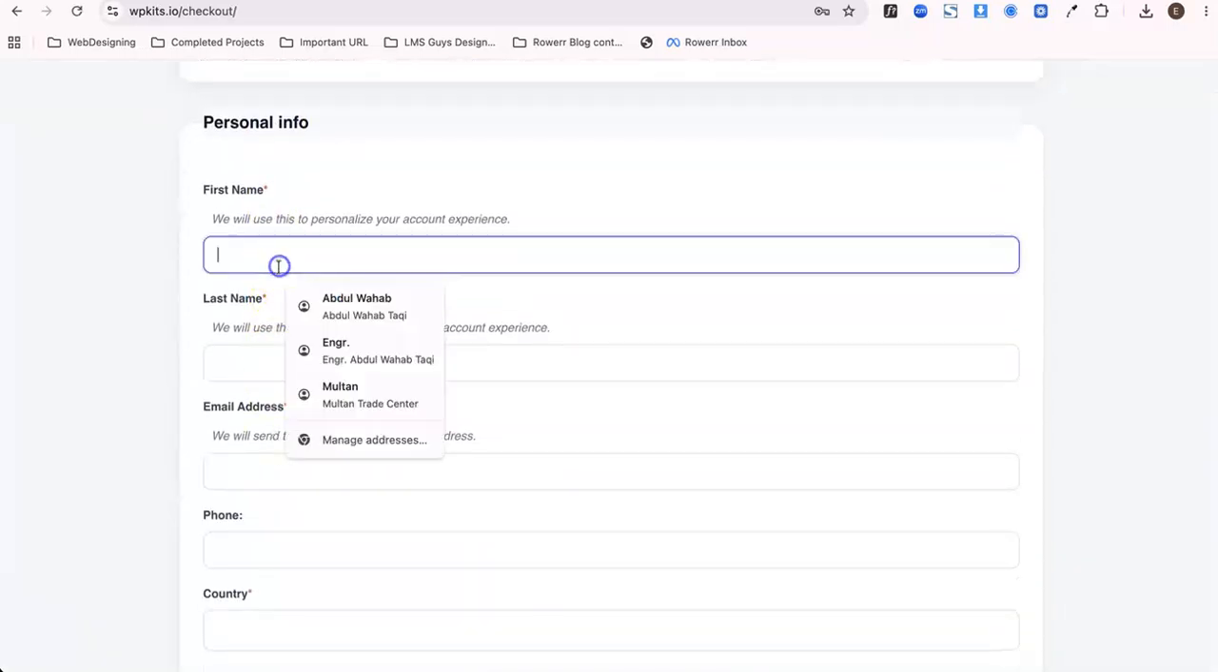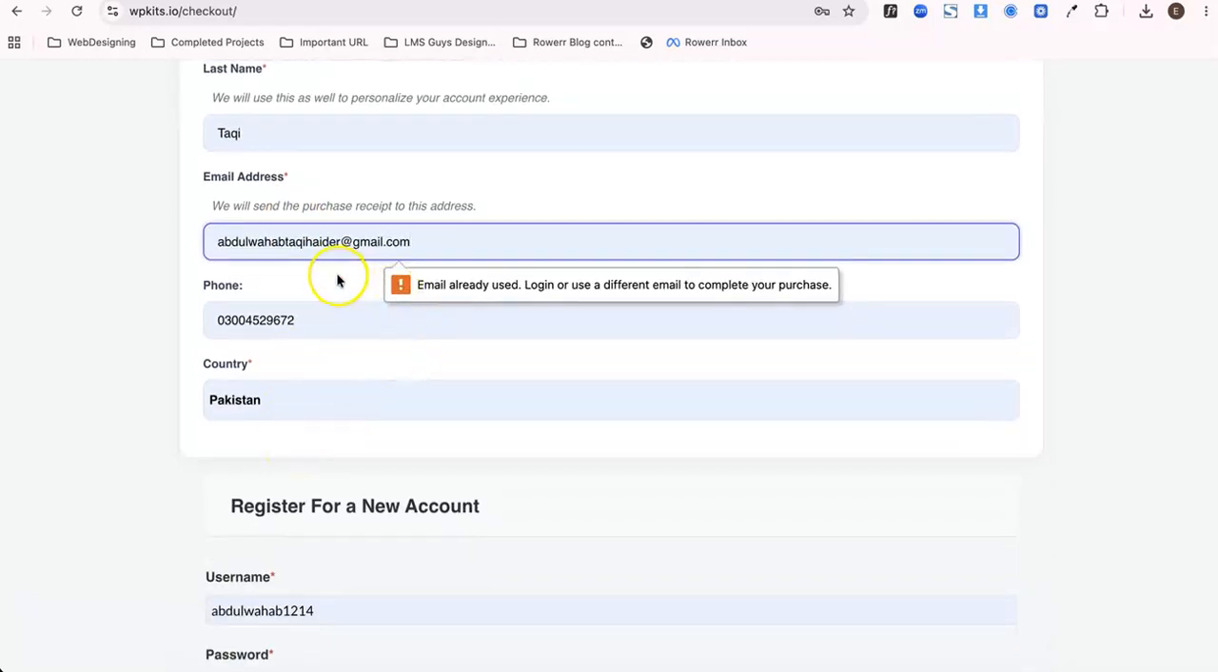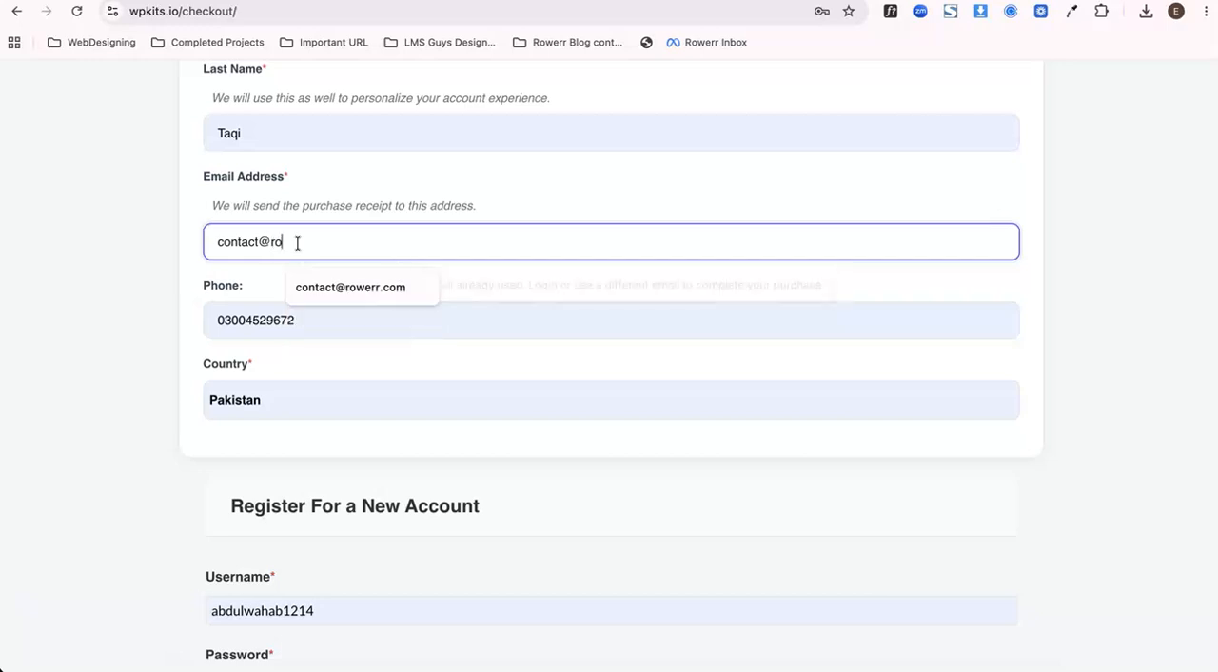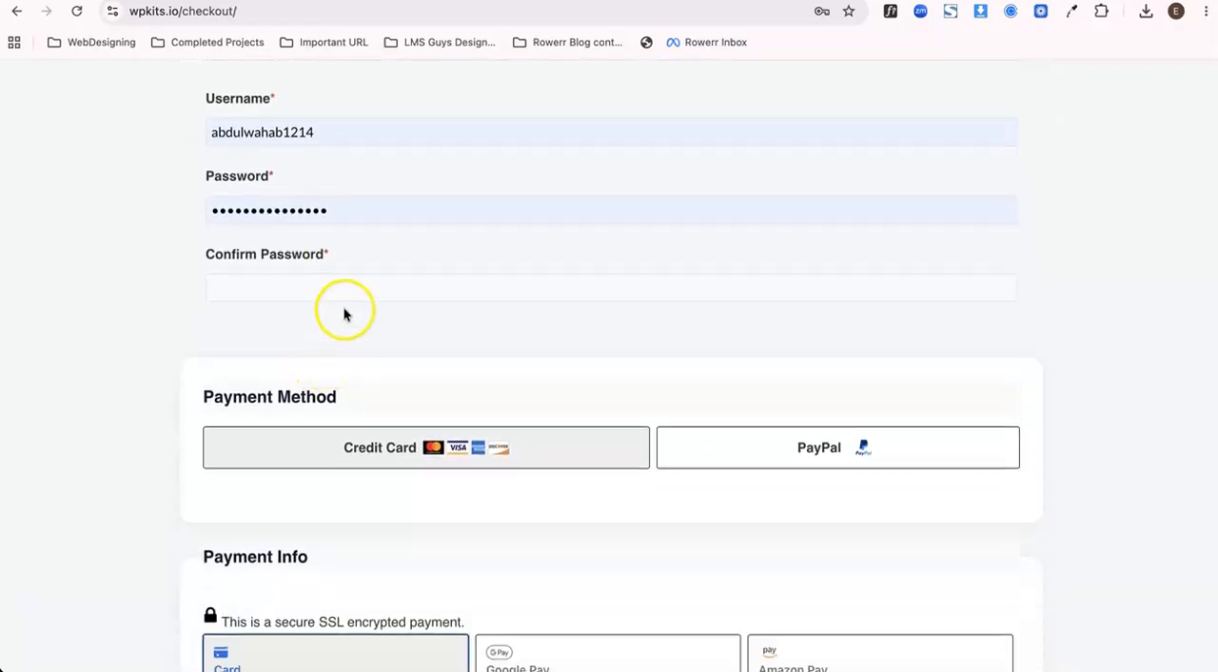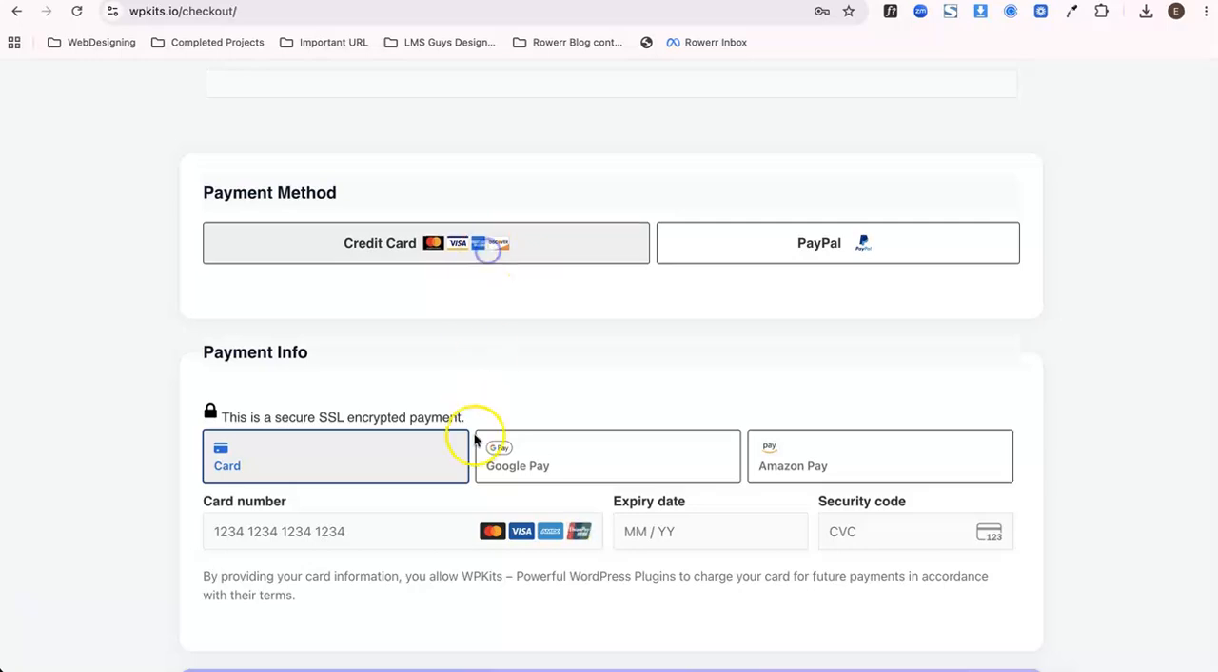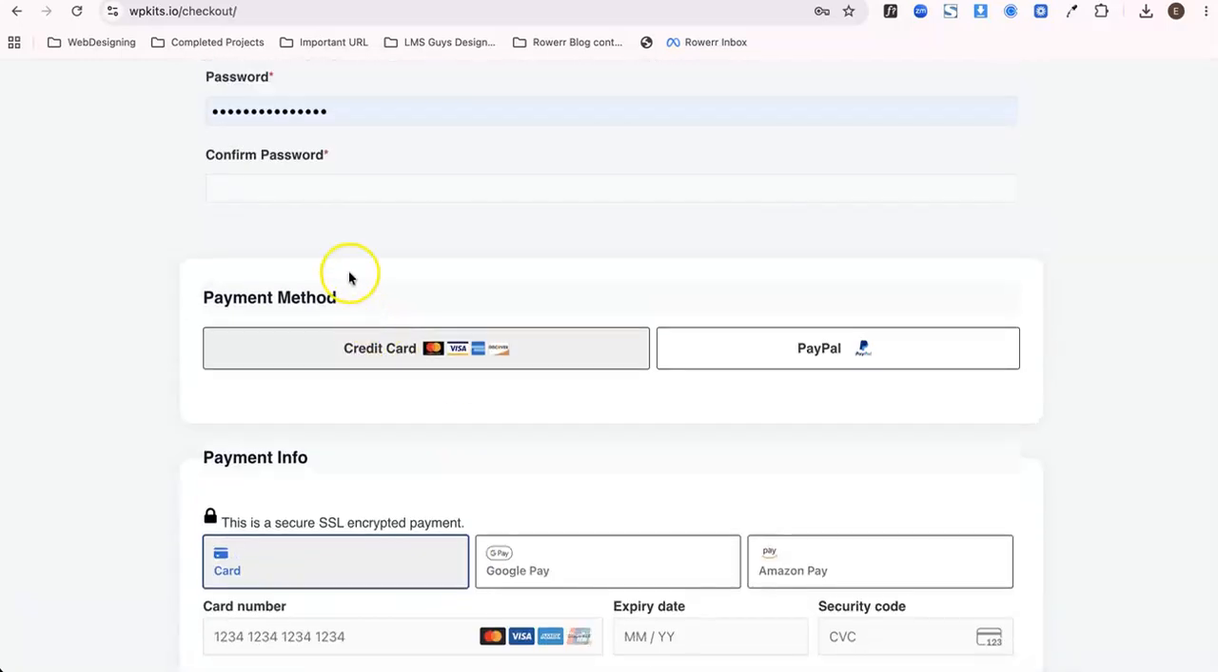We will use contact at rover.com. Okay, so yes, let's have it, and I'll use my credit card.